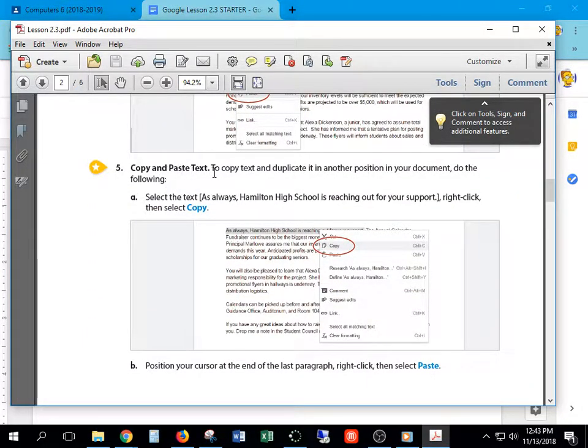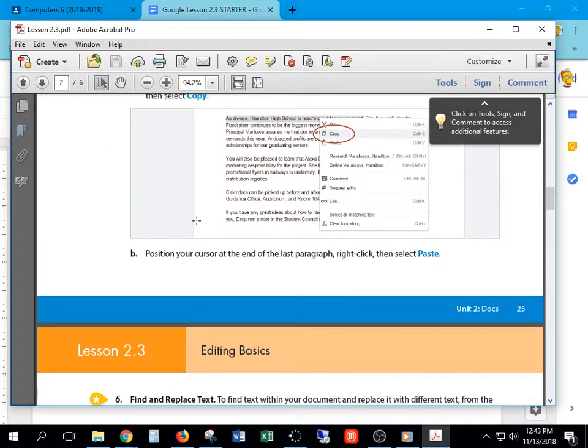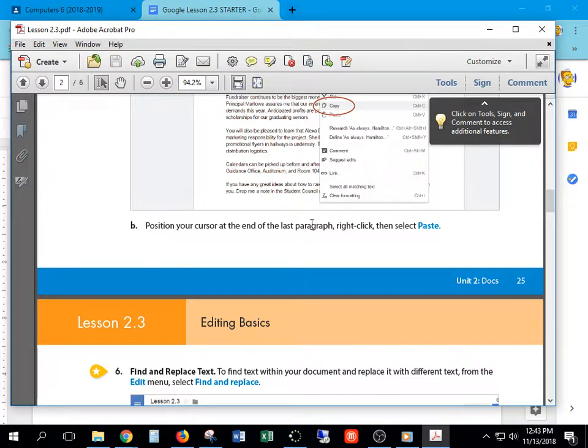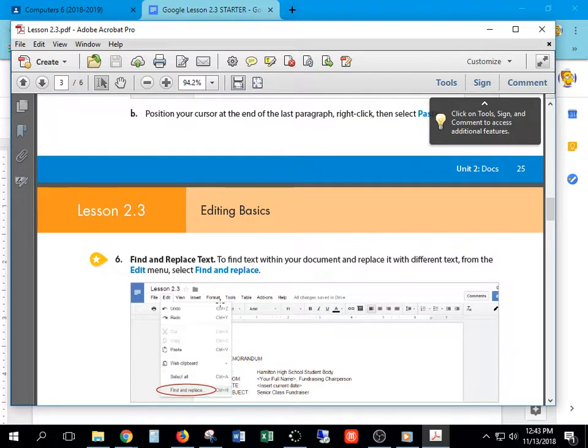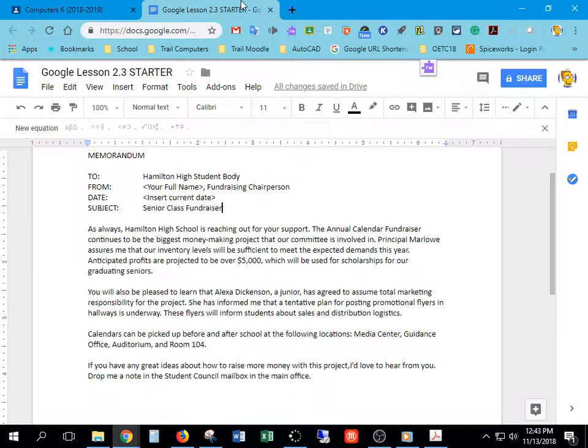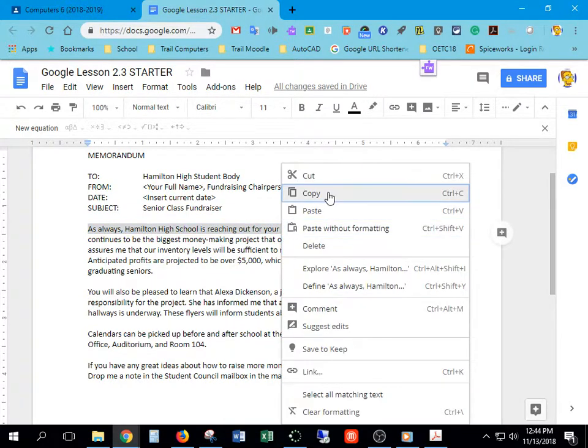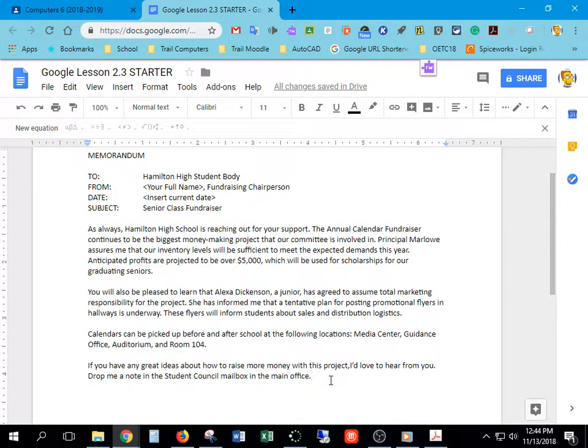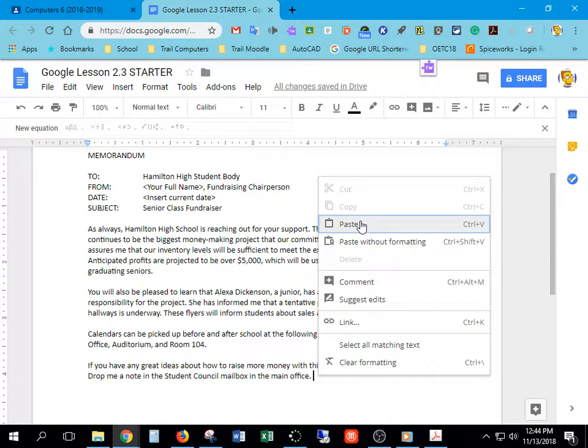Now copy and paste. This time it says to select the text. As always, Hamilton High School is reaching out for your support. Right click on that one, copy it, position it at the end of the last paragraph, and paste it there. So we go back up, take that one sentence that they were talking about, right click, copy, go down to the last one. Make sure you actually put a space in, because you don't want something actually touching the period.